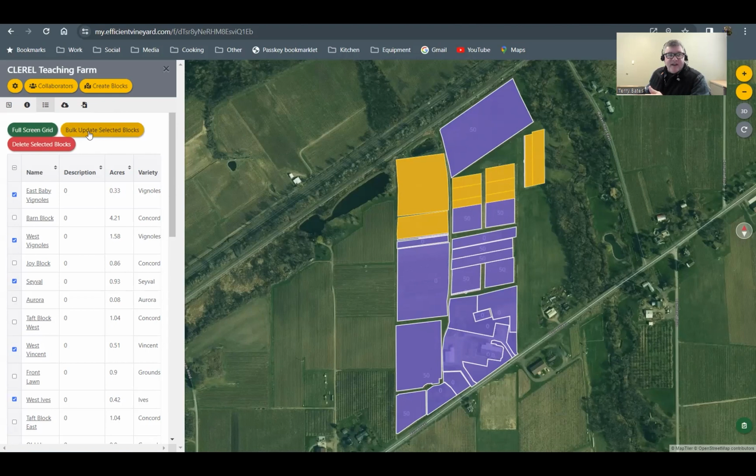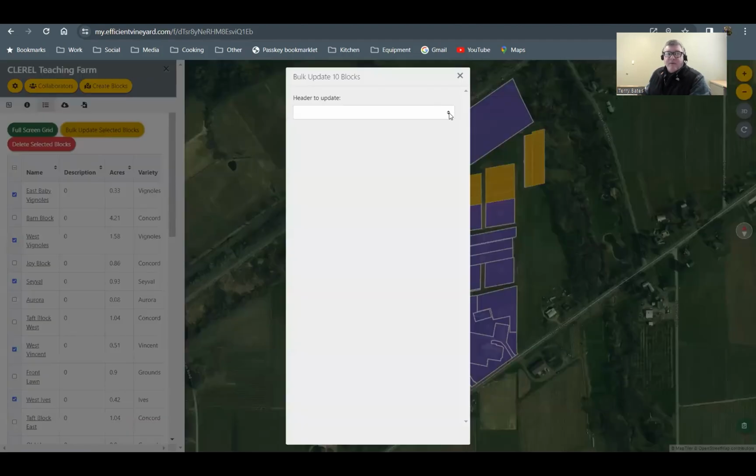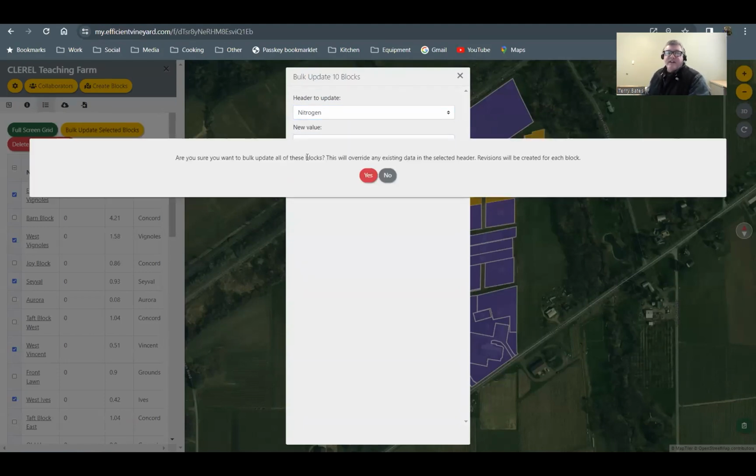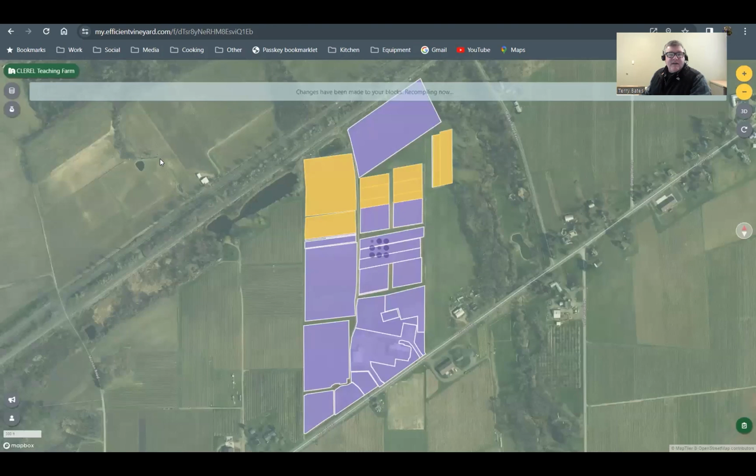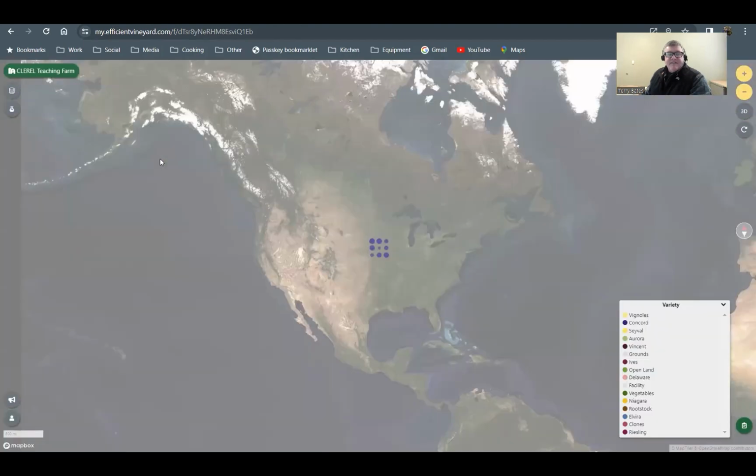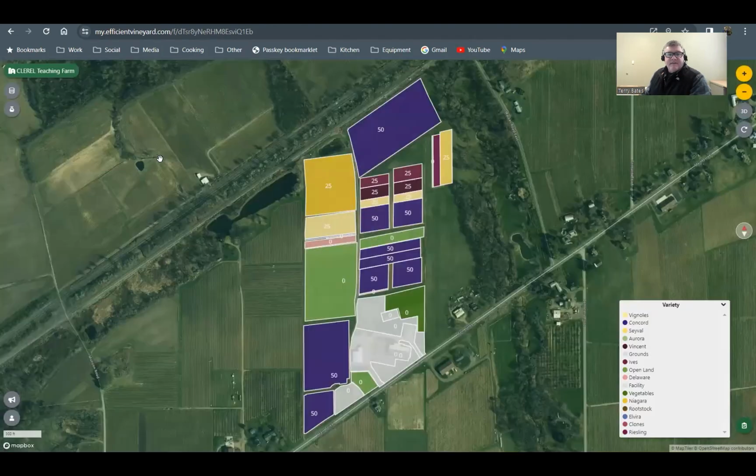I update my selected blocks. What do I want to update? I want to update the nitrogen level, and I want to put on 25 pounds of actual nitrogen, hit apply. Yes. And then it's updating those blocks. And now you can see that it's updated those values. So all the Concords are fertilized with 50 pounds of nitrogen, and all these wine grapes are with 25 pounds of nitrogen. And again, this could be anything that you want.